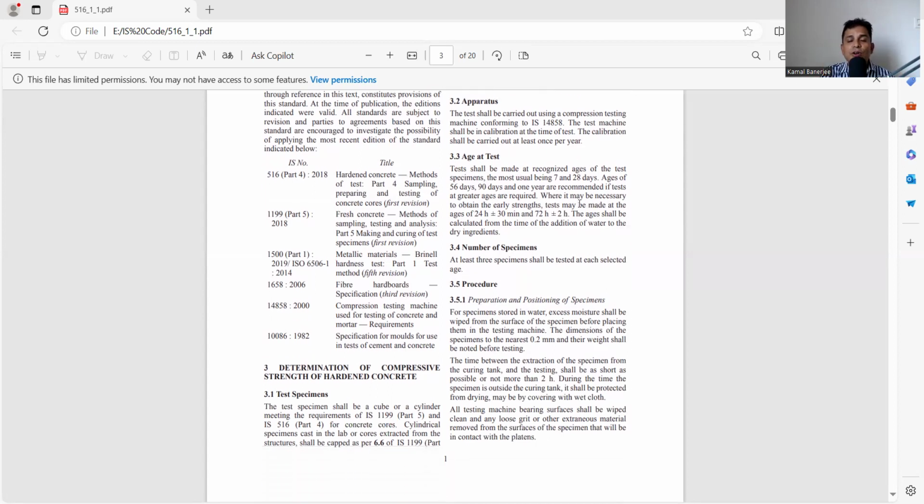Now, what is the age of test? That means at what age we will test the cube. The test shall be made at a recognized age of the test specimen, the most usual being 7 and 28 days. That is widely used at the project site, 7 days and 28 days. And 56 and 96 days we also use. Why?